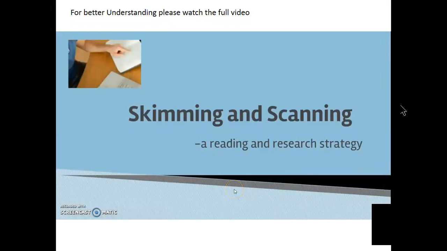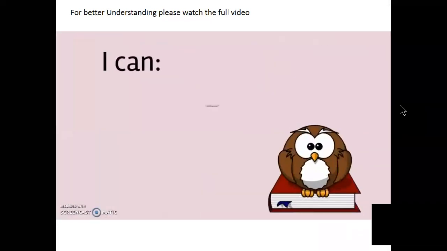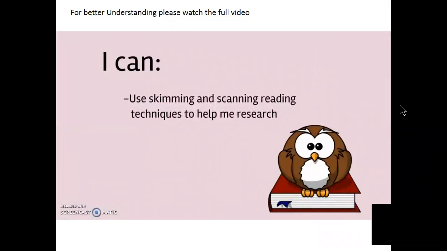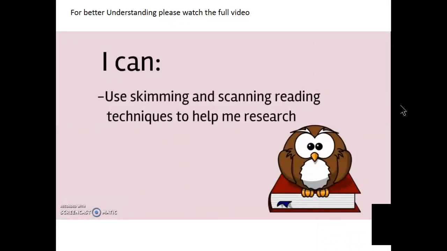Hi students of Porters Lake Elementary School. Today we are going to look at two useful reading strategies, skimming and scanning. Both reading strategies can be useful when completing research projects or when you need to find answers from a large piece of text. This screencast will help you learn how to use skimming and scanning reading techniques. You will find out how you can use these techniques when completing research.